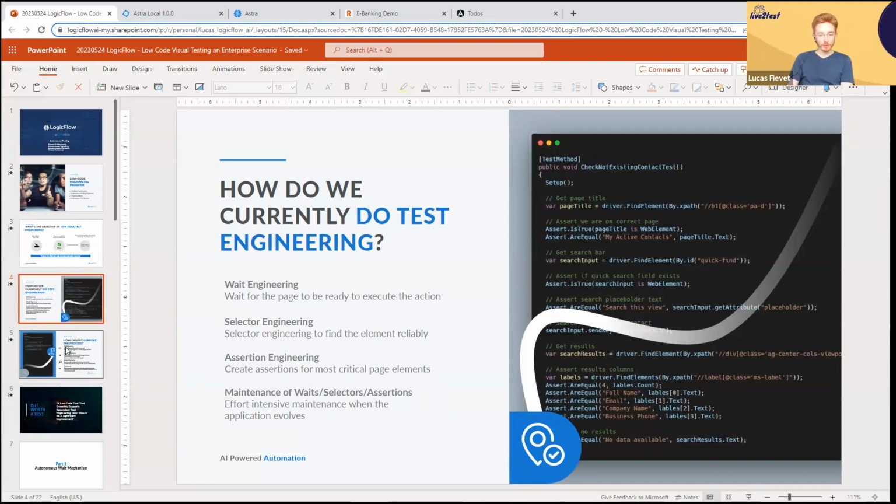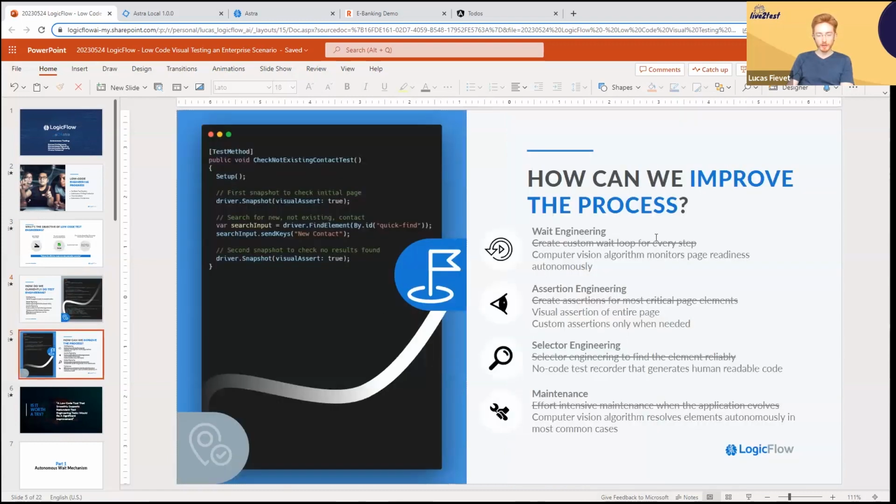And this is really the core goal, is to reduce this script, to minimize all the code engineering that we put into automating such a scenario. For the wait engineering, instead of creating custom wait loops for every step, we just have a generic computer vision algorithm that monitors the page readiness autonomously, just like a human would look at the application and wait for the entire screen to be rendered. We don't write a lot of assertions for individual table cells and so on, but we assert the entire part of the screen that needs to be asserted.